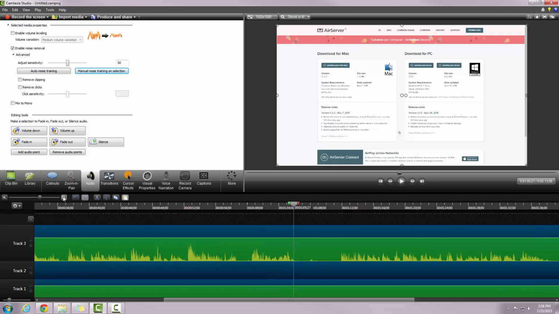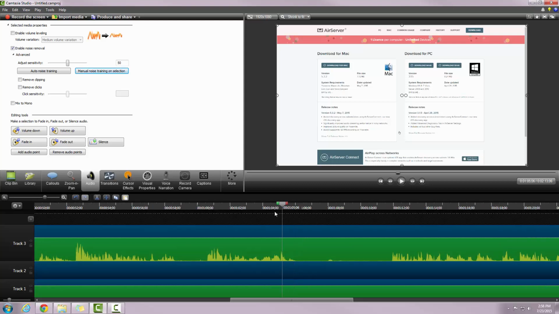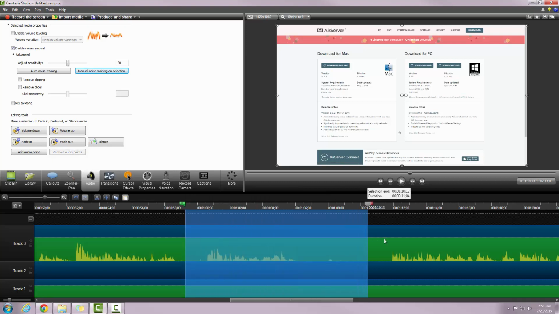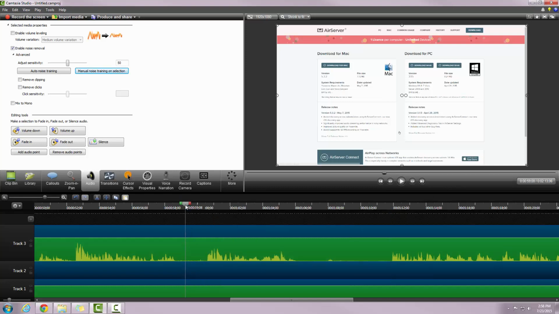Now I can go in here and I'll zoom in just a little bit. And I'll put my playhead right about there. And I'll come in here and I'll kind of visualize what I want to get rid of. And then the simplest way to do that is to segment the clip. Currently, I've just got 1 clip. I have 3 tracks, and each track has 1 clip on it.